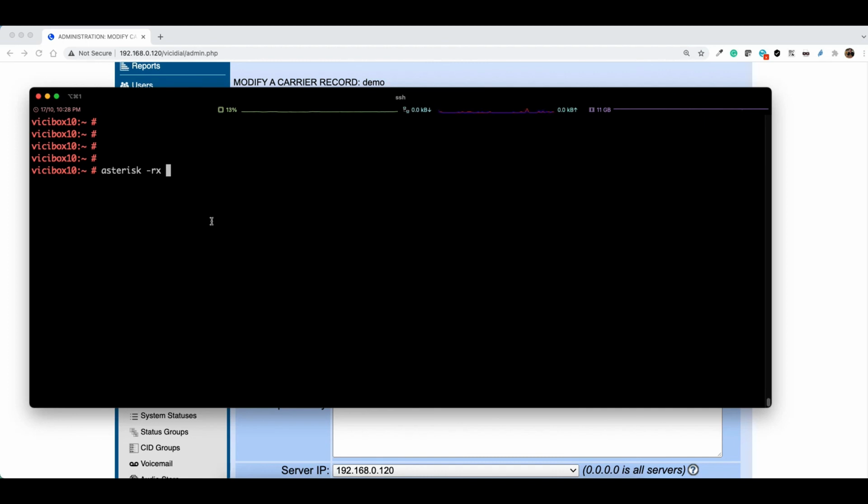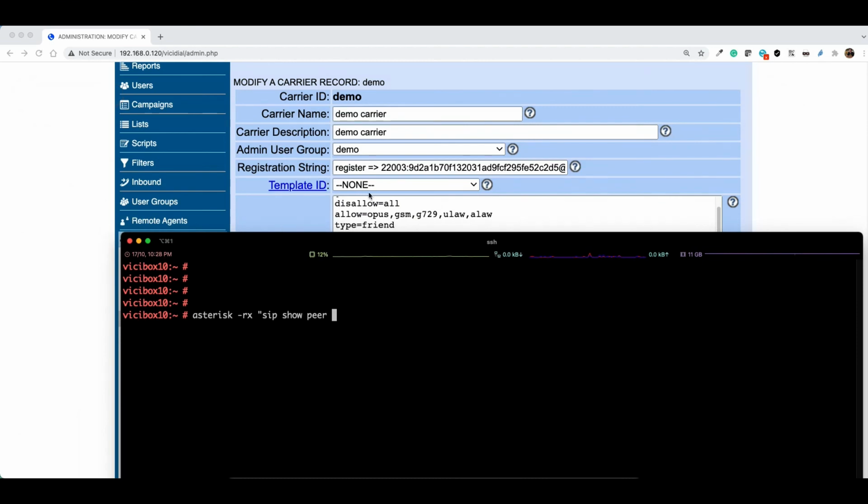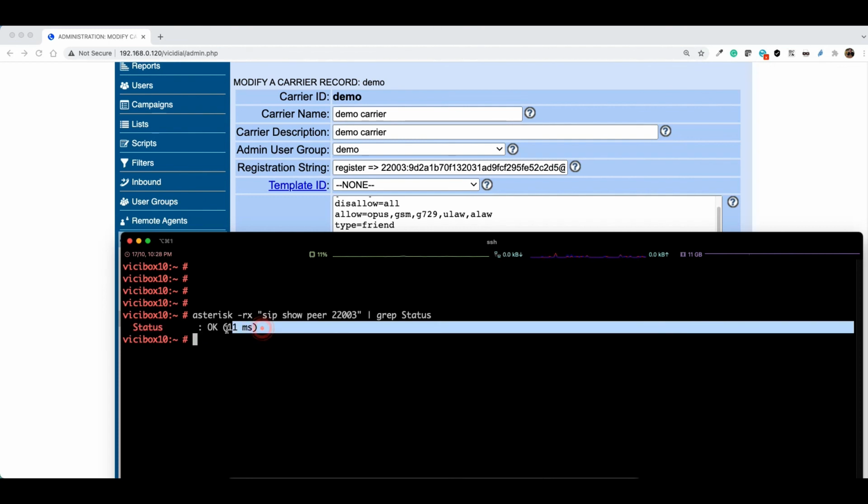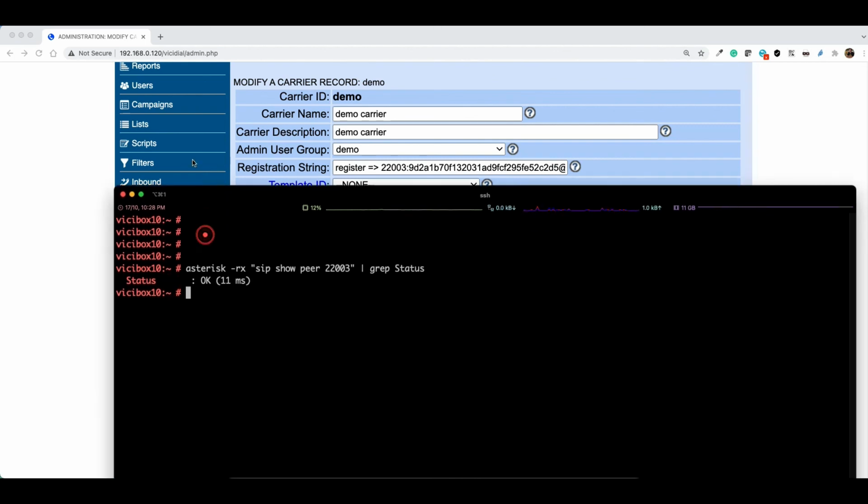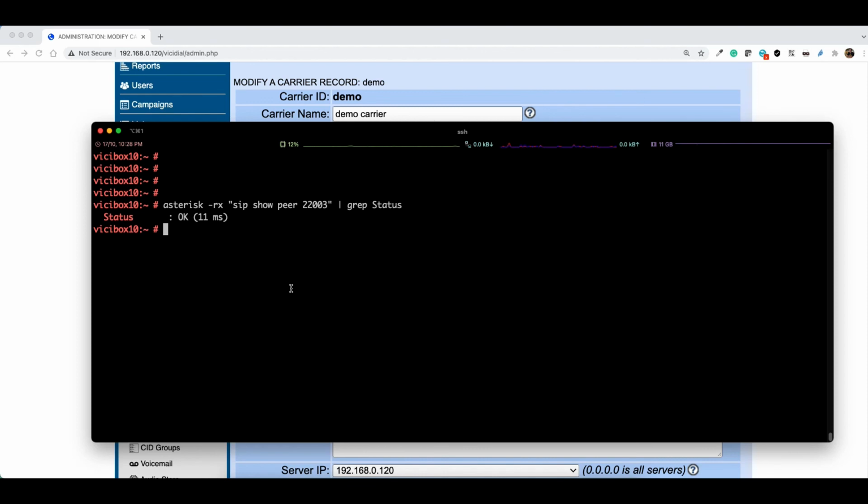asterisk -rx. As I told you, Asterisk is the backend package that VICIDial uses for telephony matters. So asterisk -rx sip show peer, our peer name, that is 22003, and then you can add status, because we want to see the status, we don't want to see all the information. If I press enter, you will see it is OK. So our trunk is registered and the delay is 11 milliseconds. That's okay. So this is how we register a trunk in VICIDial.